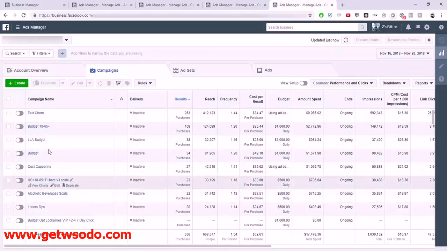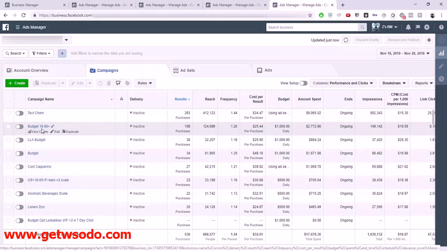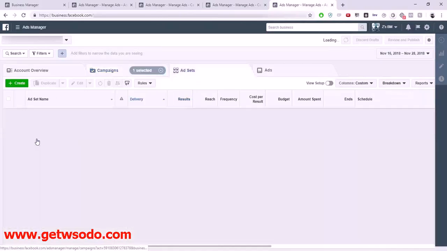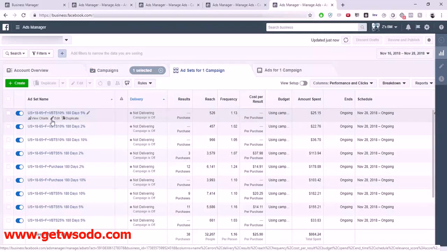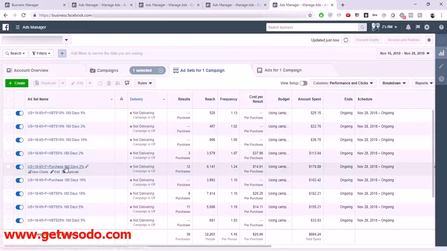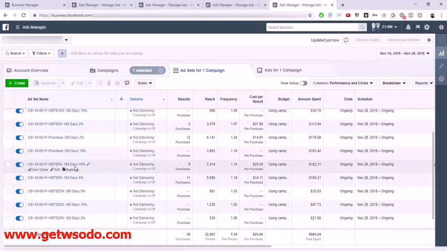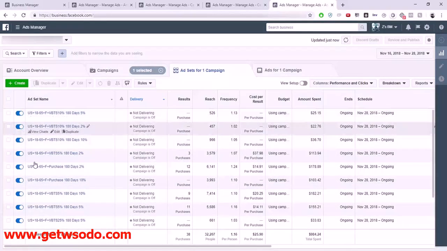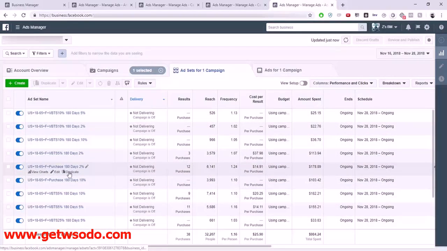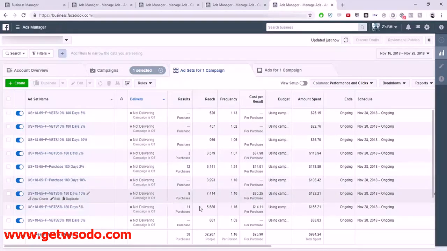So this budget campaign right here is still going strong, and I did some lookalikes. I'm doing visitors by time spent, 10%, 5% lookalike, 2% lookalike, 10% for VBTS, 5%. So these are all a bunch of different lookalike types that we're going to be showing you guys later on. But a couple of them worked extremely well, so that's a good sign.